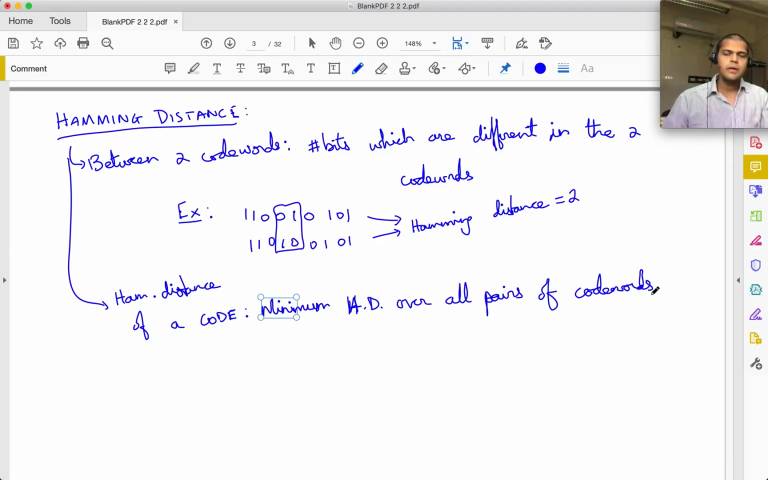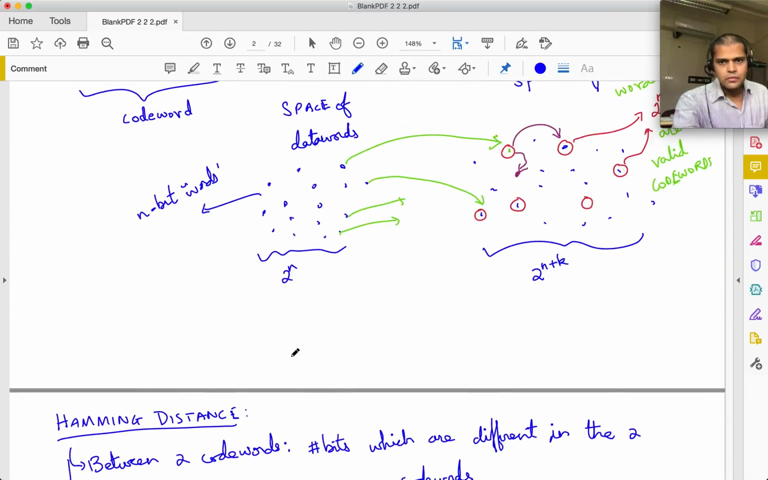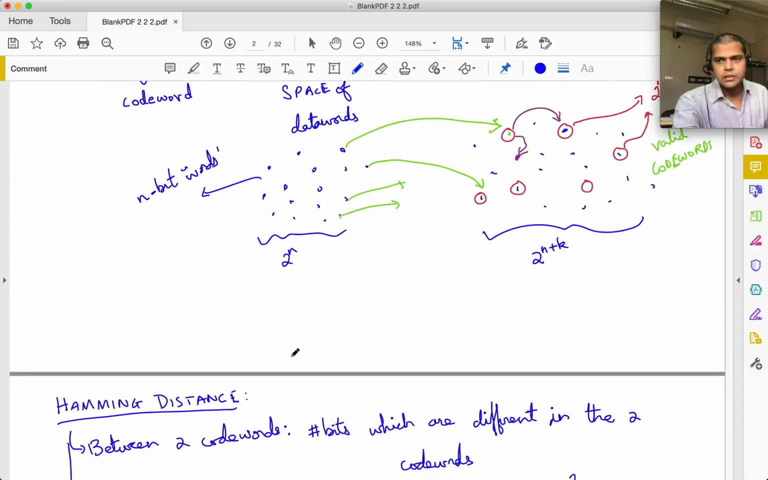And if this minimum Hamming distance is large, then you are in business. That means you need lots of errors to go from one code word to another. So in this case, for example, if there was a single bit in error, you could never go from this code word to the other. In general, whenever we design codes, we want the Hamming distance to be large.